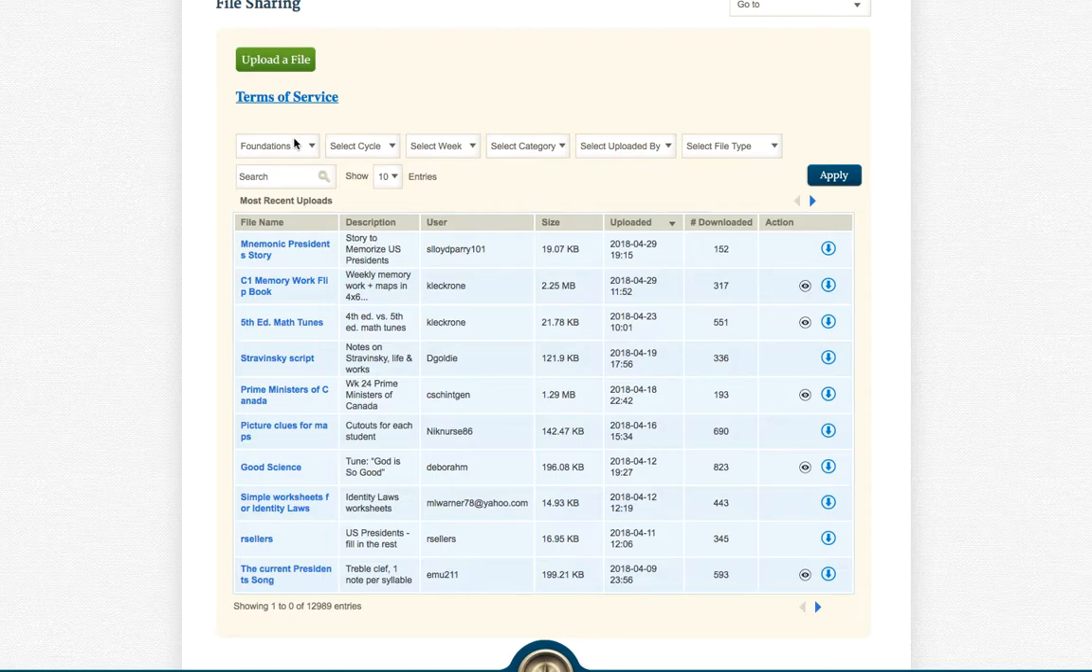Okay, so here you're going to go to the Foundations tab, which should be the only option you have. You can also get subscriptions to Scribblers and Essentials and Challenge as the kids get older, but for now, Foundations is all you need. You'll click on the cycle. You can either choose all cycles to make it a general search, or you can go to a specific cycle, like 1, 2, or 3. Again, you can select a specific week, or you can make it general and select all weeks. Same with the category. You can either go specific or just make it general.